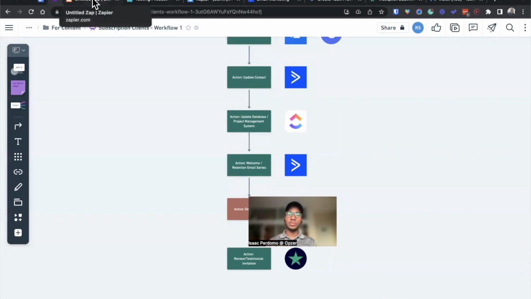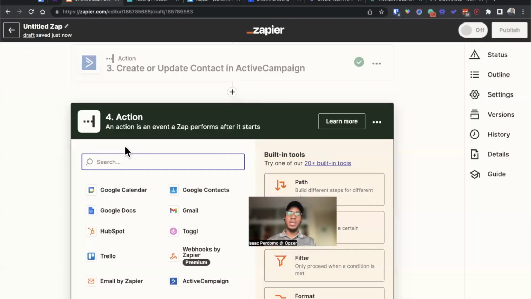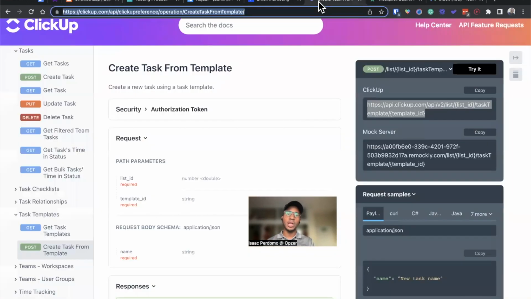So what we're going to do here is create a task template on ClickUp, and we're going to see how to duplicate a task off of that template and update its custom fields. Here's how that's done. Actually, you have no option natively in the Zapier integration to create a task from template. So we'll have to rely on using the API for this particular case.